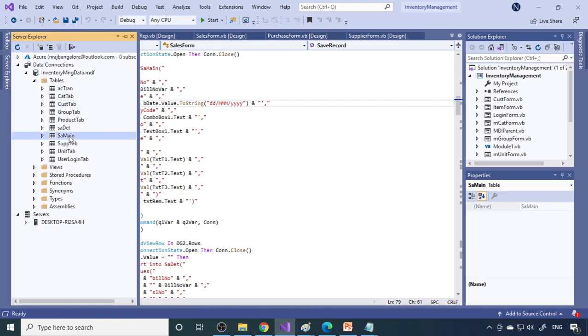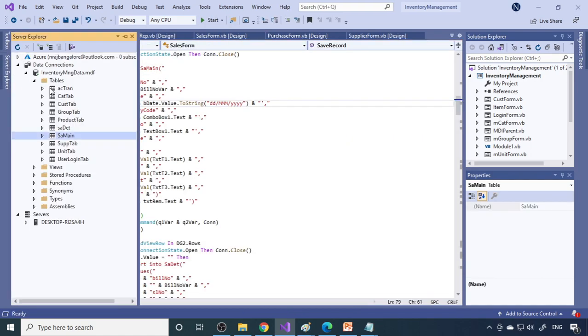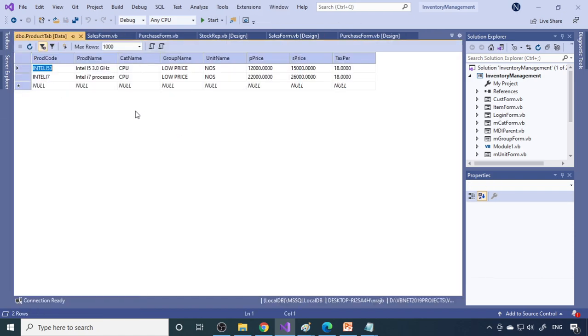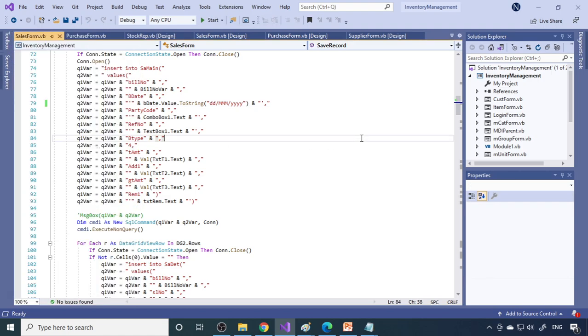You can see that this is SA main. If I show the table data, what are the entries done now? It will be shown over here, like 10 and 11. So these two are the entries we did now. That is available over here. And if you go to product and right click and say show table data, there are two products here, Intel i5, Intel i7. All the details are there. So whatever entries are done, they are available in the tables.